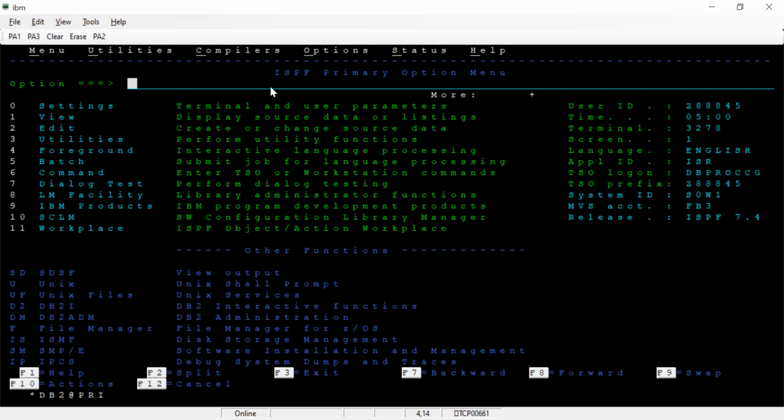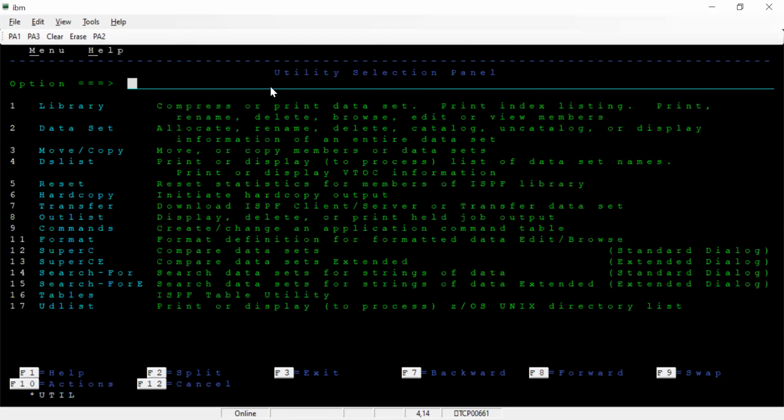So inserting data or editing a PS file is done through option 3.4. First you go to option 3 and then option 4. Option 4 is for DS list. It can list all the data sets or a specific data set.